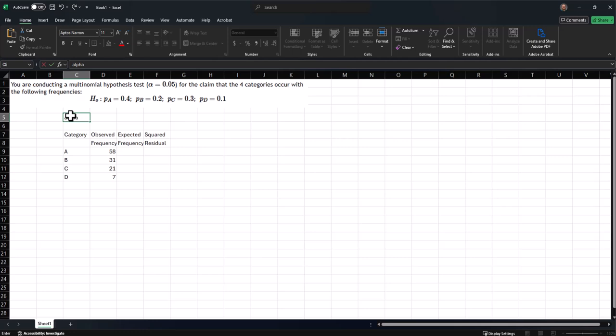We have alpha 0.05, and then our number of categories here, n, is 4. That really helps us with our degrees of freedom that we'll need later, which is 1 less than our categories, so that's 4 minus 1, or 3.